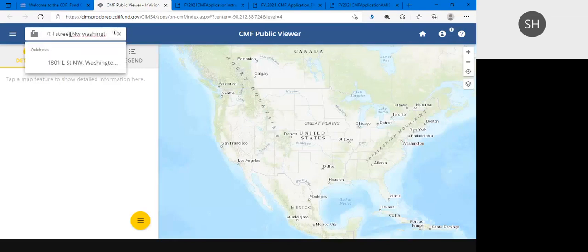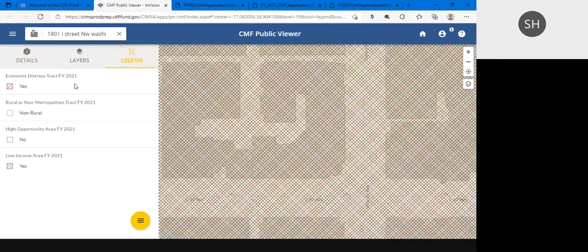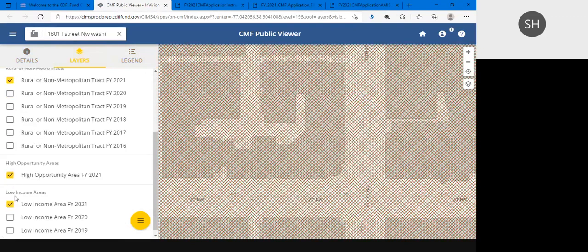I simply type that in, I click on the address, and you can see that I can use this legend to see what types of data apply to this specific address. I can see that it's in an area of economic distress, and it's in a low-income area. The layers here right now are automatically checked for FY 2021, which is great.